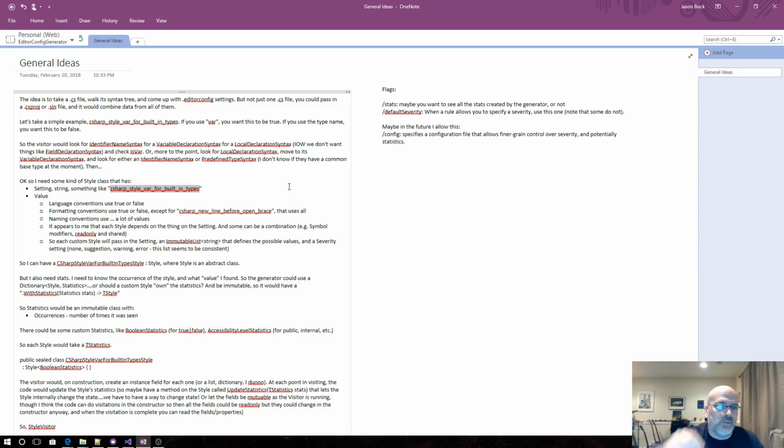the value is a little interesting because there are some conventions that use true or false. There are some that, like the new line before open brace, that uses all. Naming conventions use a lot of them. There's different ones. So I'm thinking of using the immutable list to say, well, tell me what styles are possible. But the value, what do you want the value to be, or what the values could be? So it knows what it can generate.